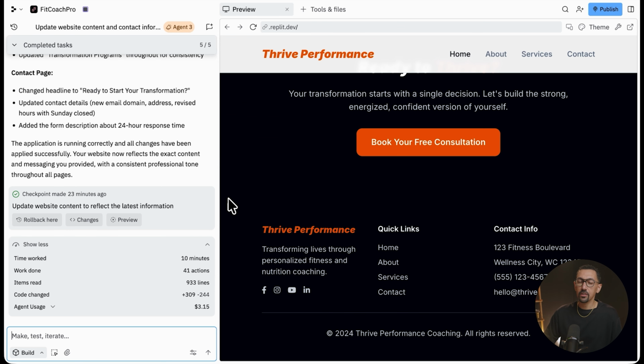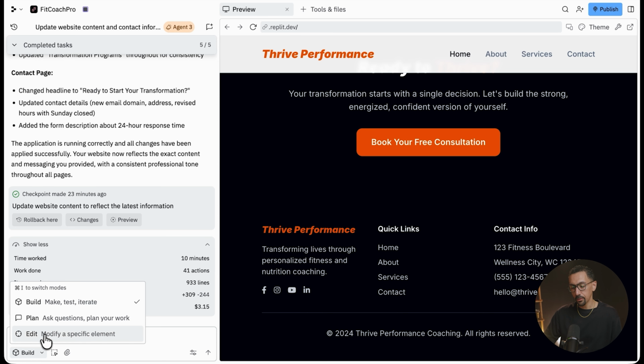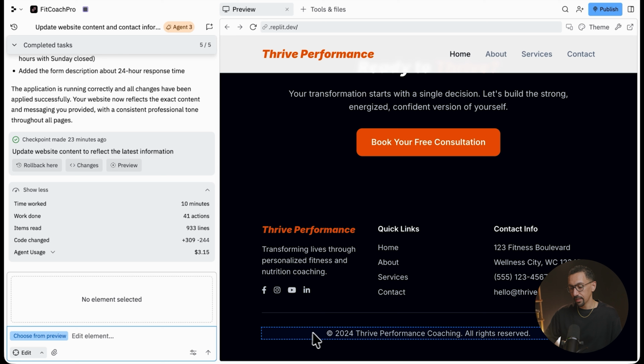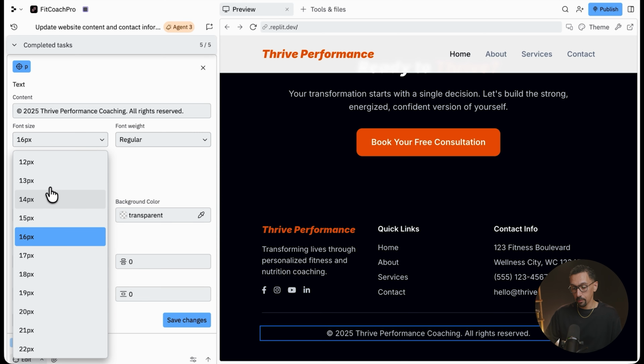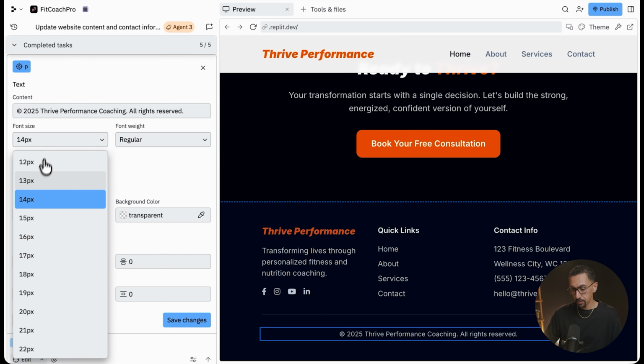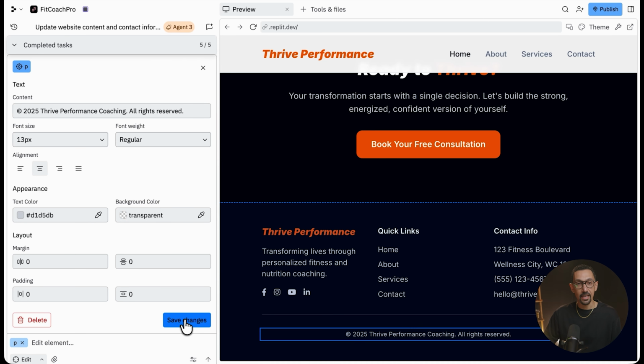Now, if you do need to make small changes to any of the content after you've done this step, what I would recommend is you could either type in a response here, or you could click on build, then go to edit, and then select the specific element you want to edit, which I'll click here. And what's cool is you could actually make the update live right here on the page, or you can do it on the left-hand side here where it says text and then content. In this field here, you could update the content to your liking. In this case, I actually want to make this a little bit smaller as well, which I'll do here to size 13. And then I'll hit save changes.